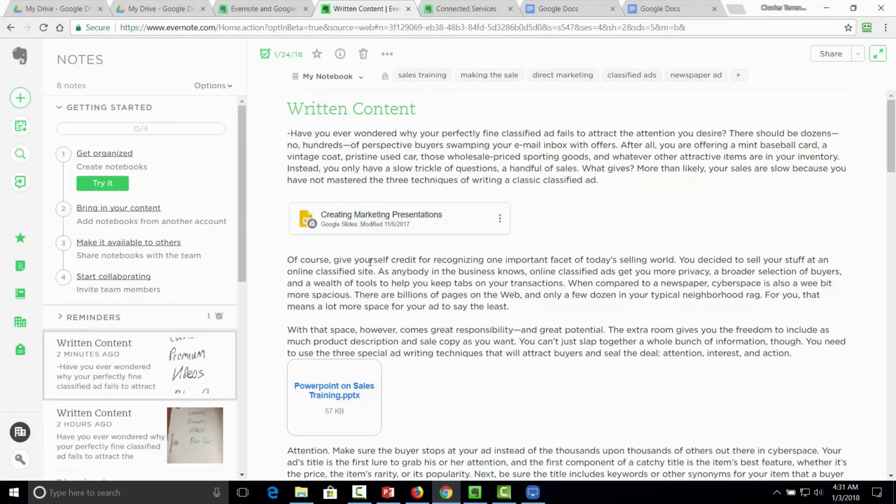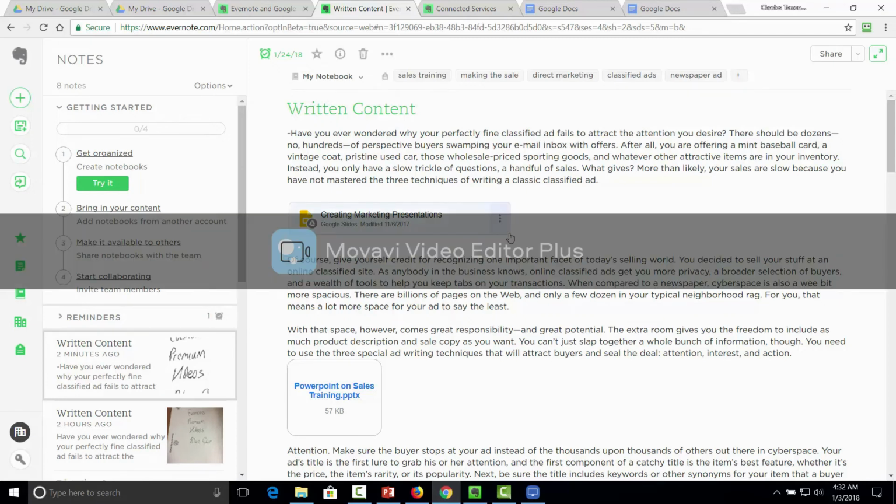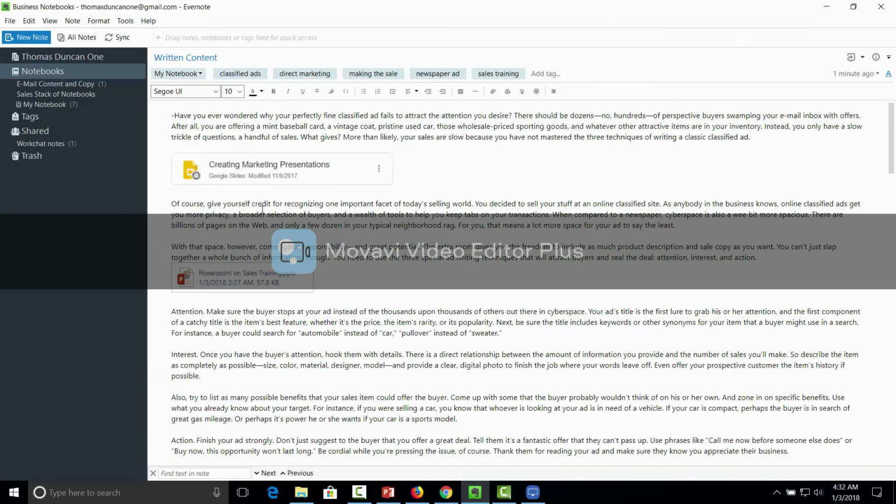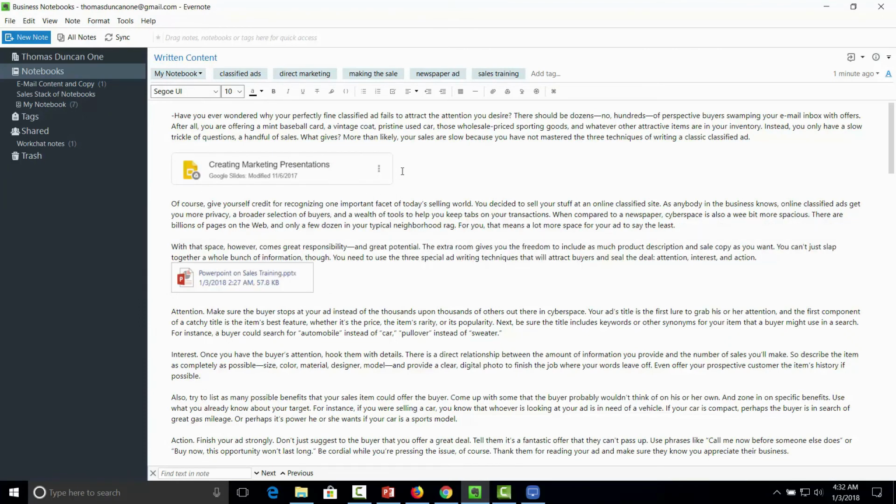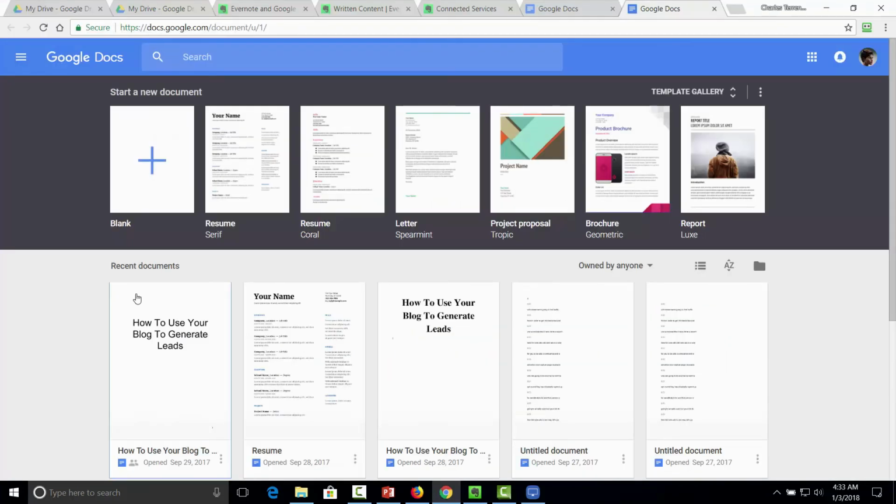And just as a point of reference, you will not be able to search the content of these documents, but you will be able to search their titles. And because this is an online application, this will not count towards your upload quota for the month. So using Google Drive is really a way of being able to extend the storage capability of Evernote.